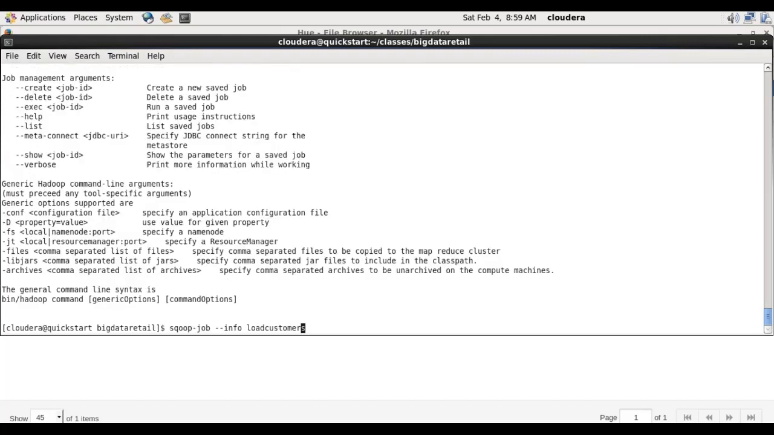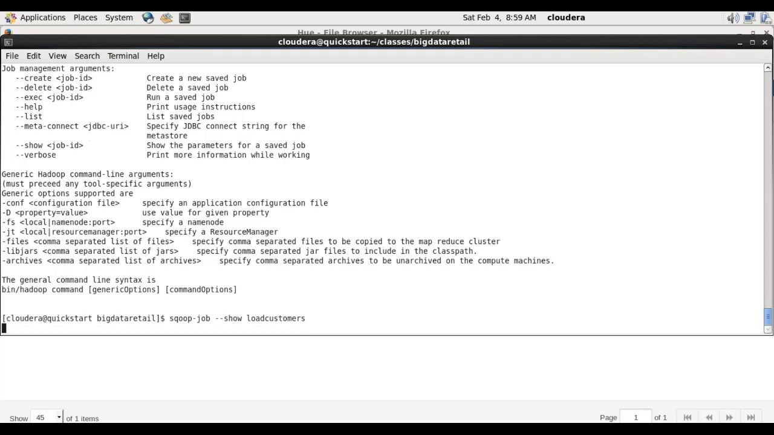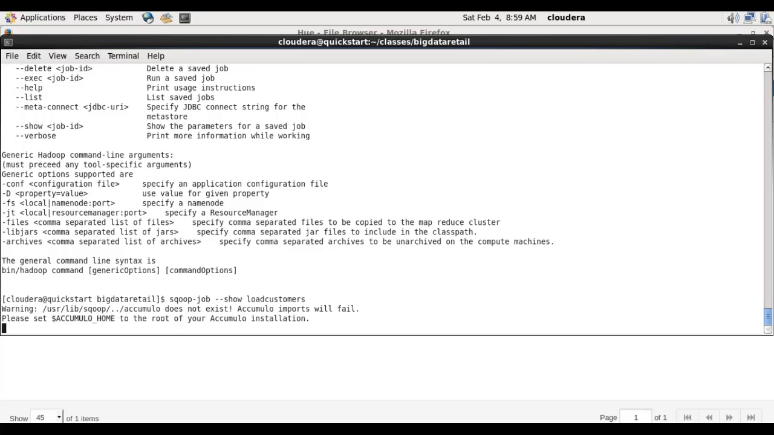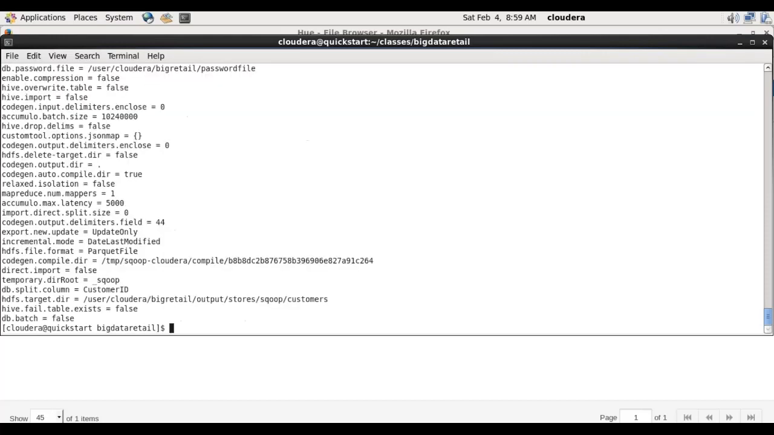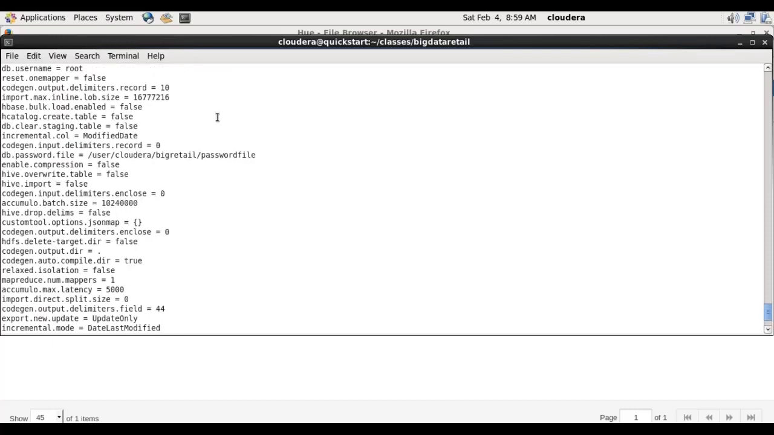So I think it is show, not info. I just want to see what about the job. Okay, so look at the job. So Sqoop knows about the job, and Sqoop sees that, okay, you have a job, it's an import job, and these are the properties of the job.